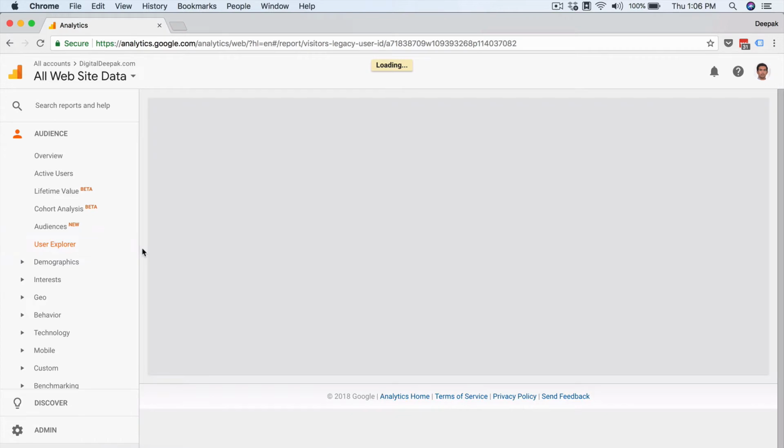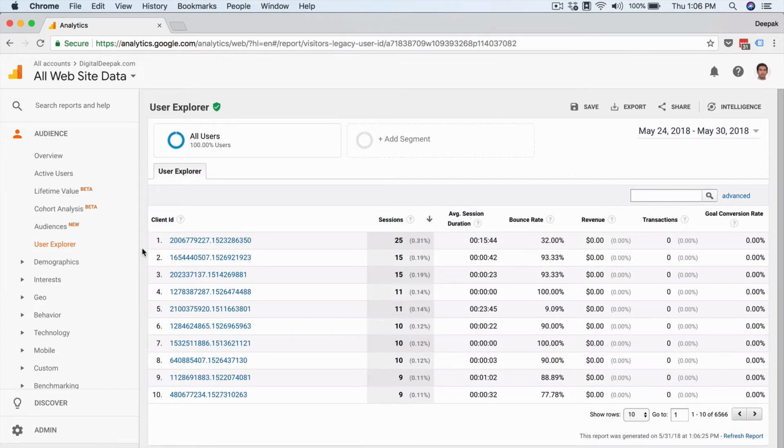User Explorer in this case, as a blogger, is not going to be very useful for me. If you have a website where users are going to log in with a username and password, then you will be able to track specific users. Each user is going to have a client ID. According to the privacy policy of Google Analytics, you will not be able to match these users with their email IDs within Analytics. However, you will be able to export these users and match them with your email IDs, and this requires a little bit of a technical setup, and this is applicable only for the sites with login.